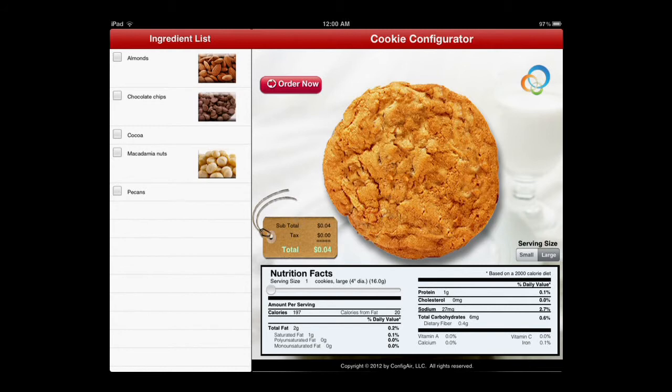What you can see on the left-hand side are cookie ingredients. This is modeled in SAP as a single multi-valued characteristic, each value representing one ingredient. On the right-hand side, we see the cookie itself. We try to make it as life-size and as real as possible. You can select the size, you can see some of the nutritional facts, change quantity, see pricing, and then eventually submit a sales order for this cookie.